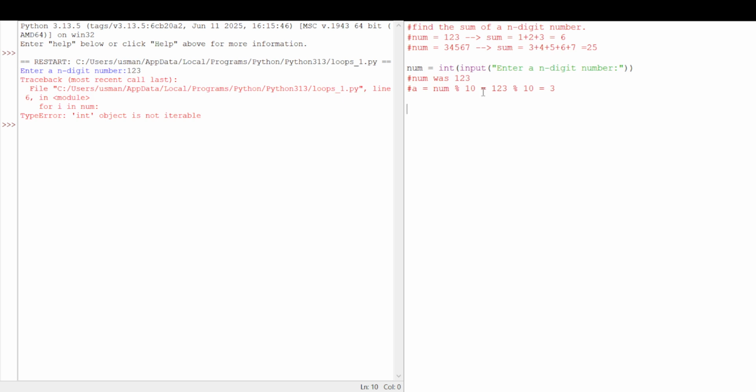Next time if I want the value of b, I can again use the same method, num modulus 10, but num is still 123, so b will again get 3. But I don't want 3 in b, I want the value 2 in b. So before we apply num modulus 10, we have to do something here. We want to reduce the value of num to 12 instead of 123. So if I use the formula num floor division by 10, it will do 123 floor division by 10.